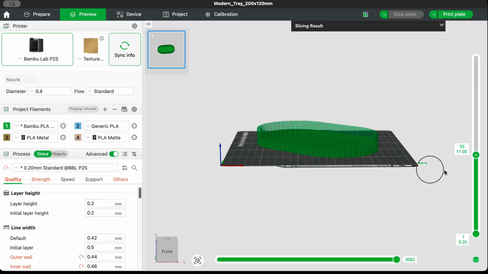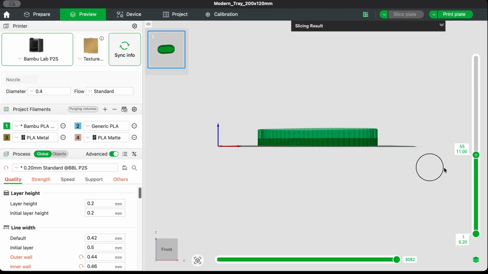Decide exactly where you want to pause. For example, you might want to change the filament for a different colour or insert some other feature mid-print. Move the slider to that layer where the pause should occur. Once you've found the right layer, right-click the plus button near the layer slider and select Add Pause. This will insert a pause command into your G code.